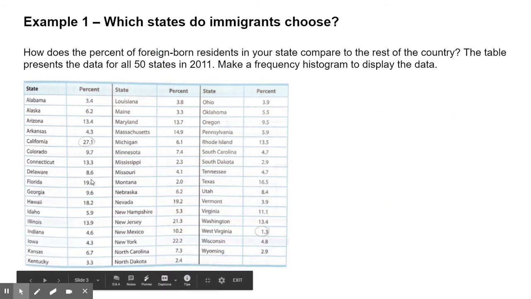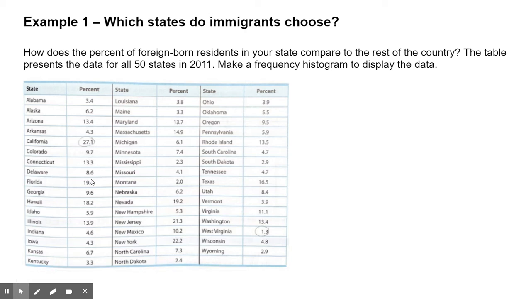Okay. So this is example one. Which states do immigrants choose? How does the percent of foreign-born residents in your state compare to the rest of the country? The table presents the data for all 50 states in 2011. Make a frequency histogram to display the data.